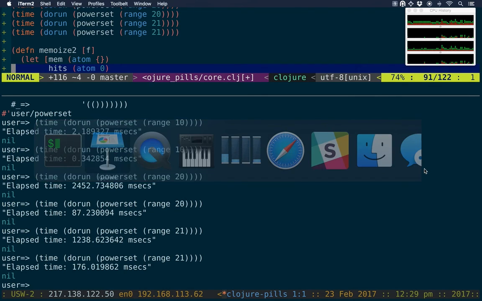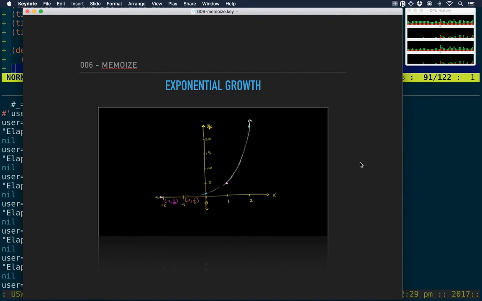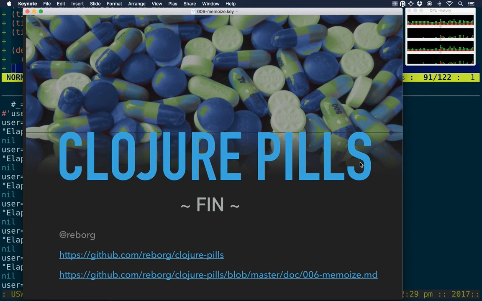All right. I hope you got an idea of how Memoize is useful and how it can be used. And I think this is all for this episode of the Clojure Builds screencast. I hope to see you next time.